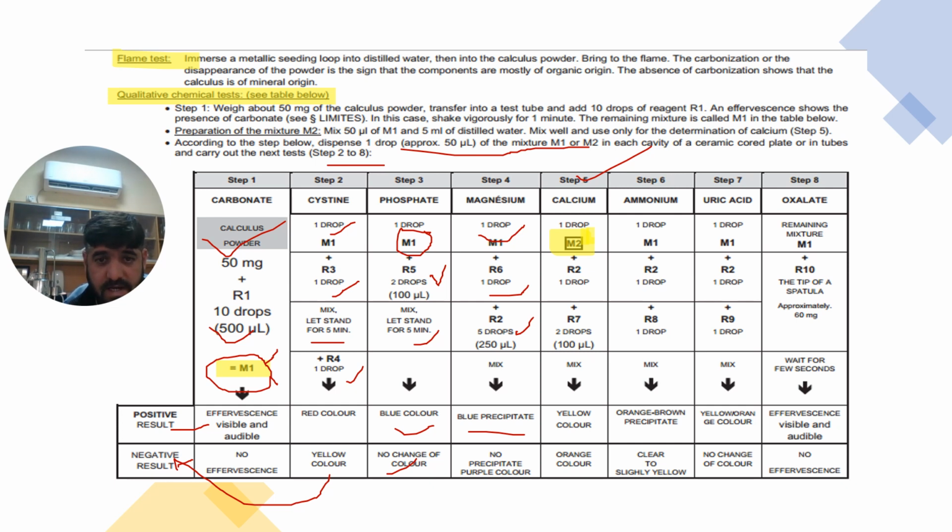For calcium, take 1 drop of M2 and then add 1 drop of R2 and 2 drops of R7. Mix the whole contents. If the yellow color appears, the test is positive for calcium, otherwise it is negative. For ammonium salts, add 1 drop of the M1, 1 drop of R2 and 1 drop of the R8 and mix. If an orange-brown precipitate appears, then the test is positive for ammonium, otherwise it is negative.